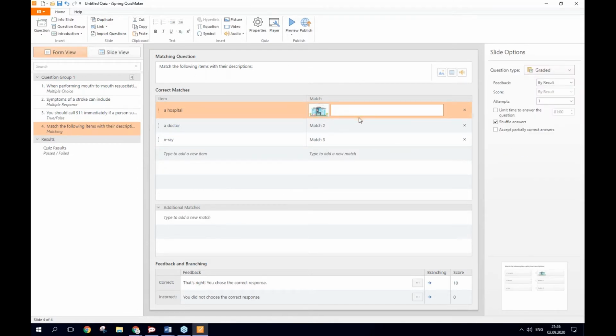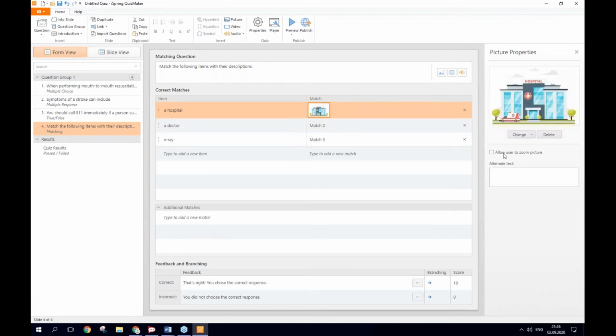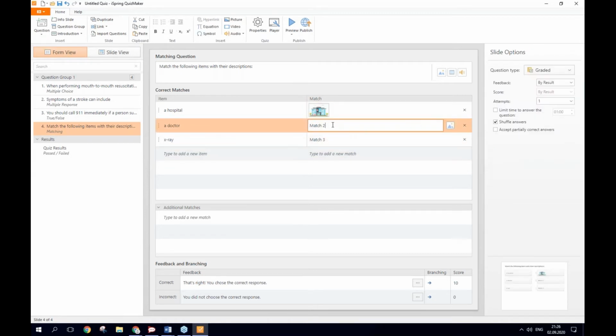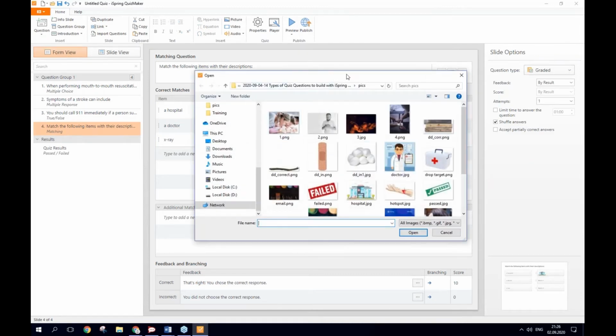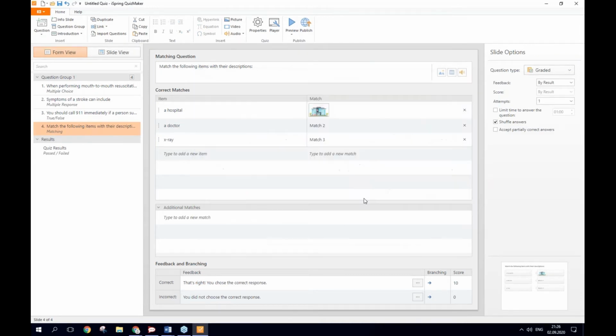And also to allow my users to zoom into the picture and view it closer, I need to select allow user to zoom picture. So I need to click on the picture and enable allow user to zoom picture. And I need to do that for each picture. So I'm going to upload the second picture. It's a doctor.